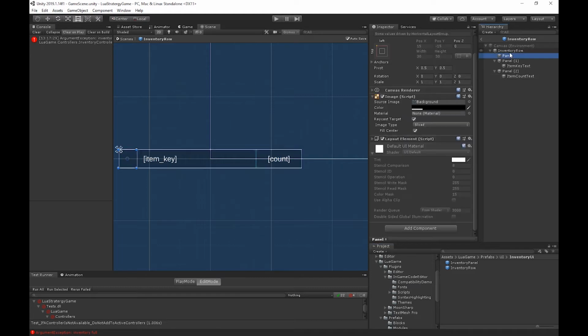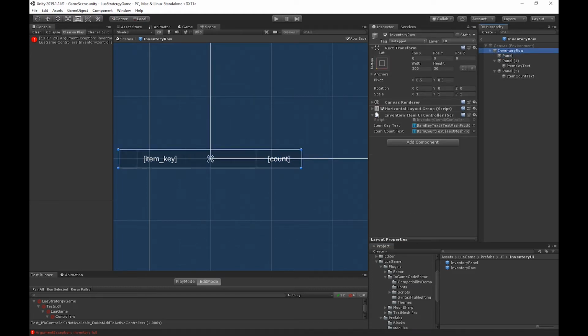So the inventory row has a horizontal layout group. These are the bane of my existence, layout groups in general. In a layout like this, where it's fairly simple, awesome, they work. If you're getting into more dynamic things where you want to change the size of objects based on their contents, and their contents contain more layout groups, which then contain more nested layout groups, then it's a slow descent into insanity.